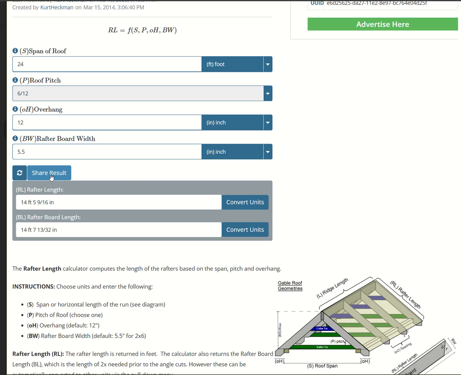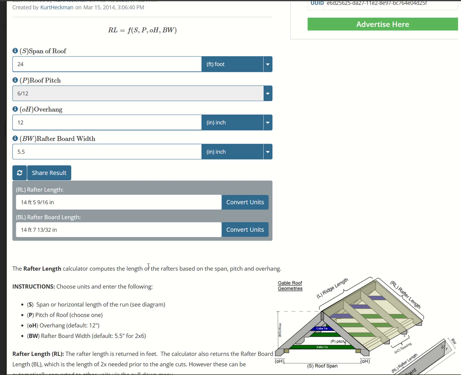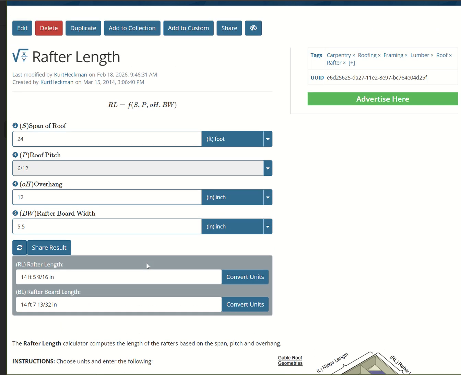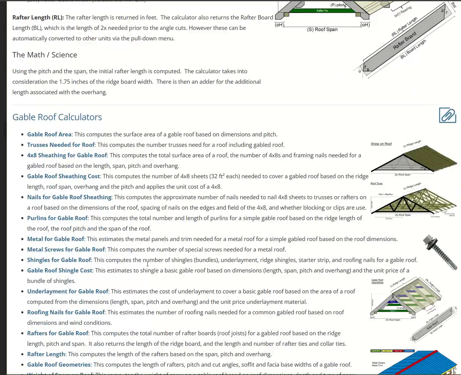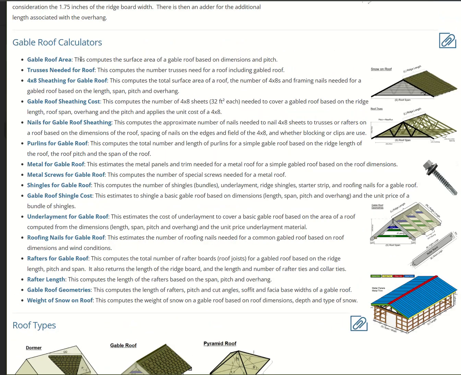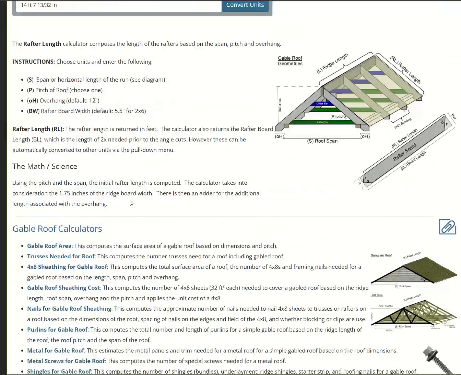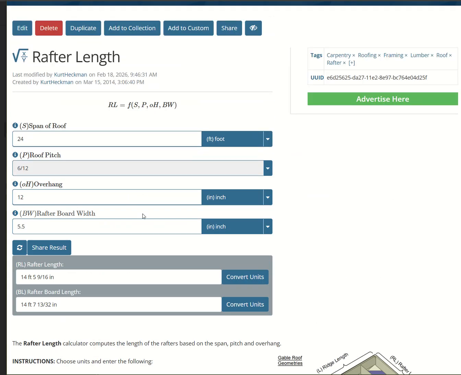You can use those results, of course, but you can also send yourself a specification sheet where you can put in your email and give yourself some notes, and we will send you this information in an email so you can have that. This is one of many calculators related to framing roofs, in this case, gables. You can click on any of these links and it'll take you to more calculators related to the geometries associated with framing.